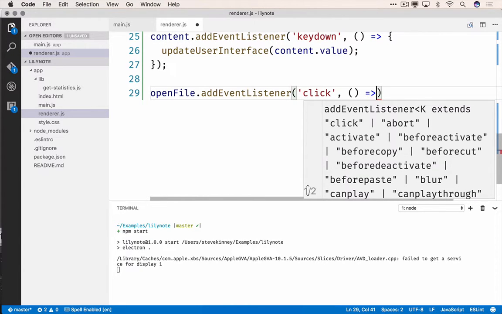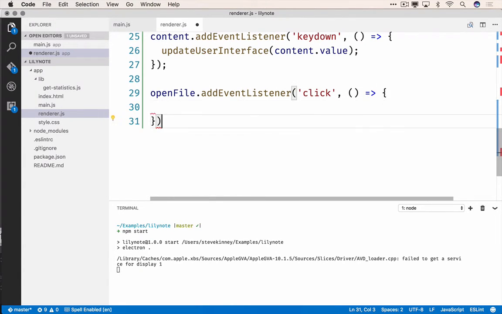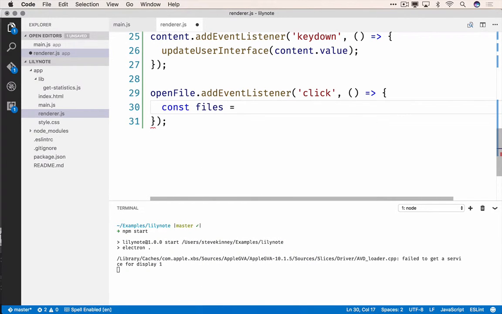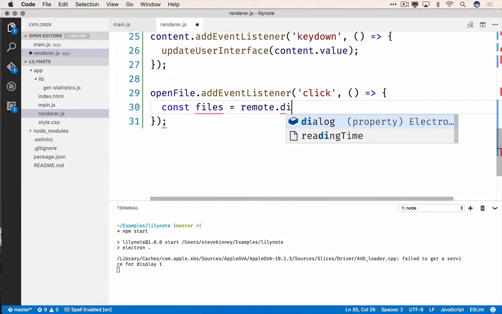And when they click, we're going to want to trigger the dialog module from the main process. Because remember, as I mentioned earlier, only the main process can trigger native operating system APIs. So what we'll say is that const files equals remote. So talk to the main process and get its dialog module.